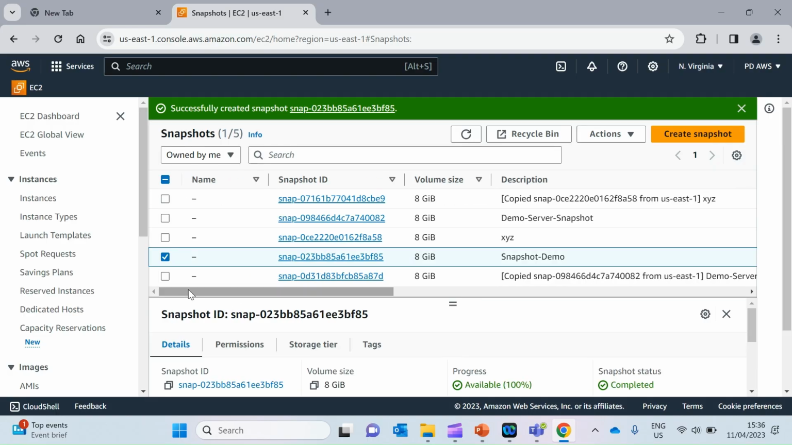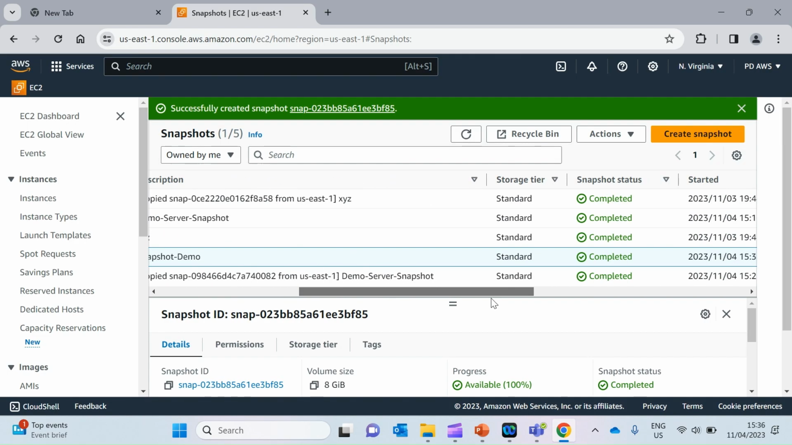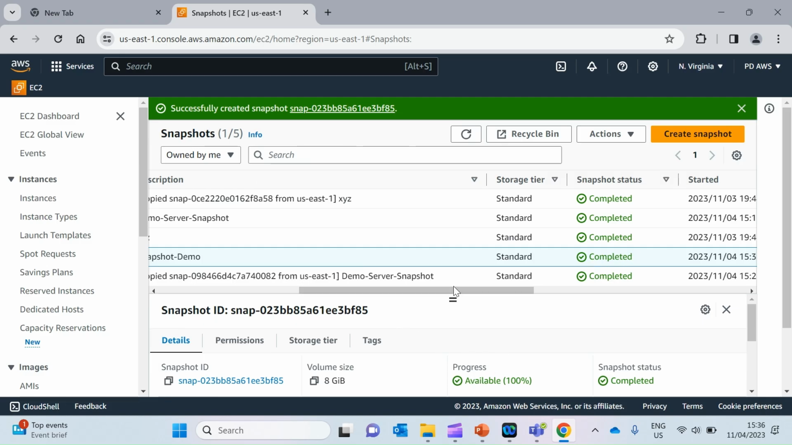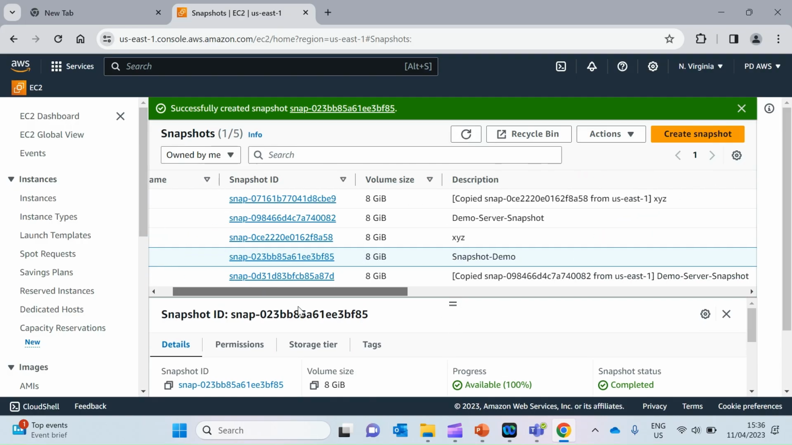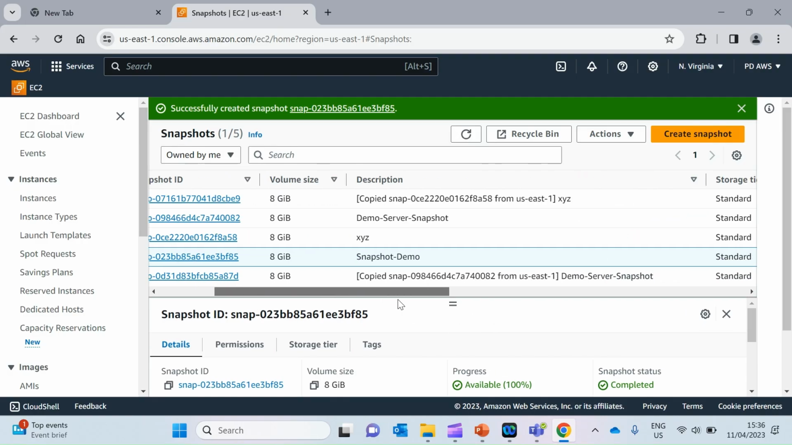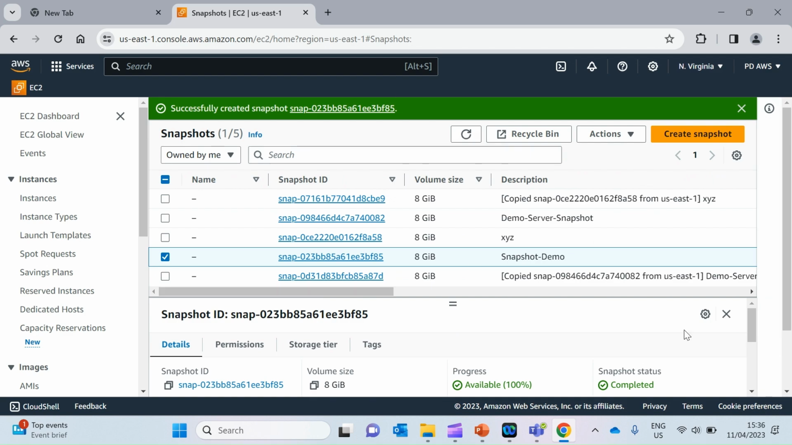Okay guys, so this snapshot demo is now completed and it's available online. We can see other details like the volume which we used to create it and all other details of the snapshot. So this is the way we have created it. Now, this snapshot is in the region N. Virginia. If you want to know what a region and an availability zone are, I have covered that in my AWS video. You can always go and refer to that. So we have created this snapshot in this particular region.